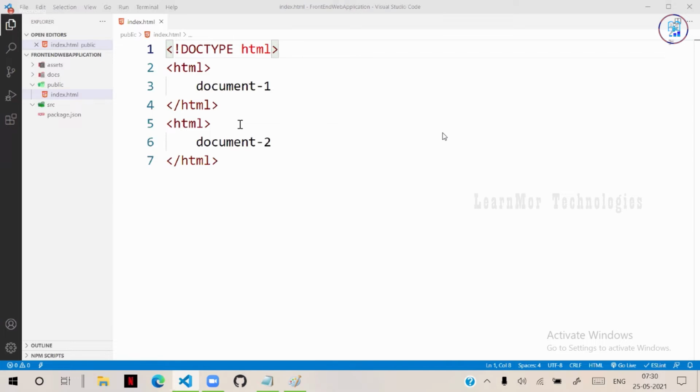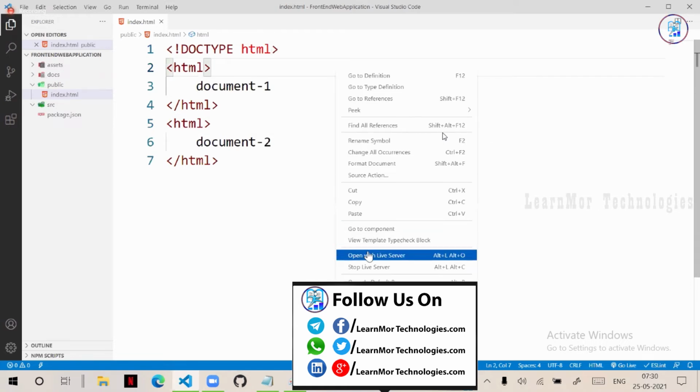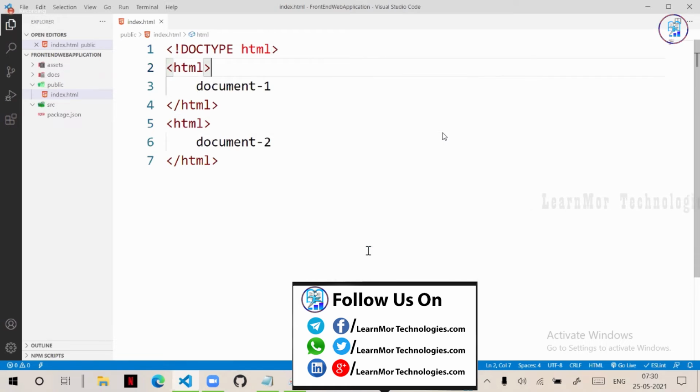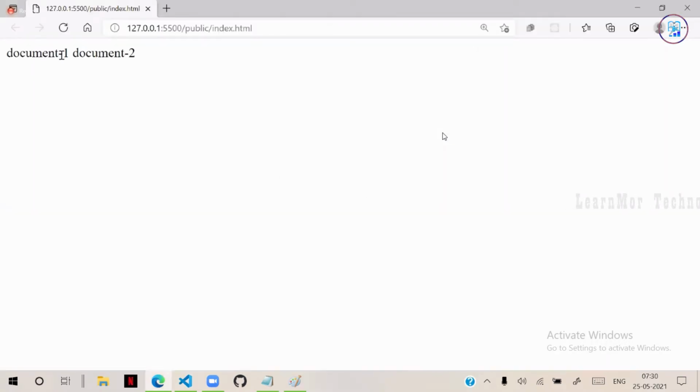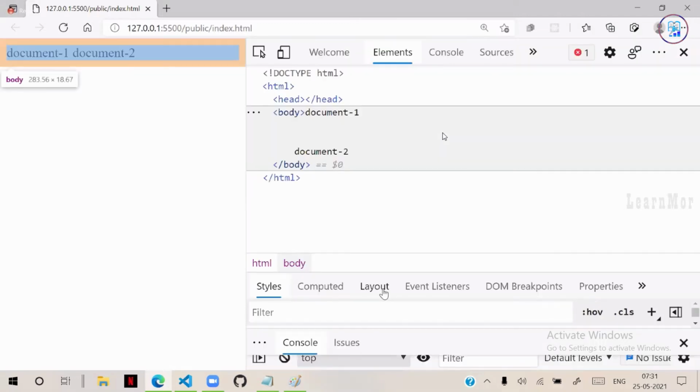So these two documents, you can observe carefully when I run this. I will right click and open with live server. See what the browser will do. The browser is going to display document 1 and document 2. Observe, right click and inspect. In the elements, you can observe that both are displayed in one body only. What the body section is, we will discuss in the next level, but see, both are displayed in one body.